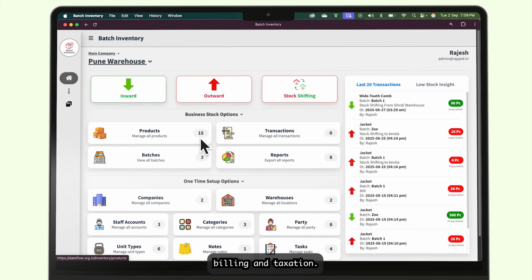Fill in the batch name, description, price, manufacturing date, and expiry date for the new batch. But only the batch name is mandatory. If you don't want to enter all details now, just add the batch name and save. You can always update the rest later. If you enter a batch expiry date, the system will alert you when the expiry is near. And once you click Create Batch, the new batch is created instantly.